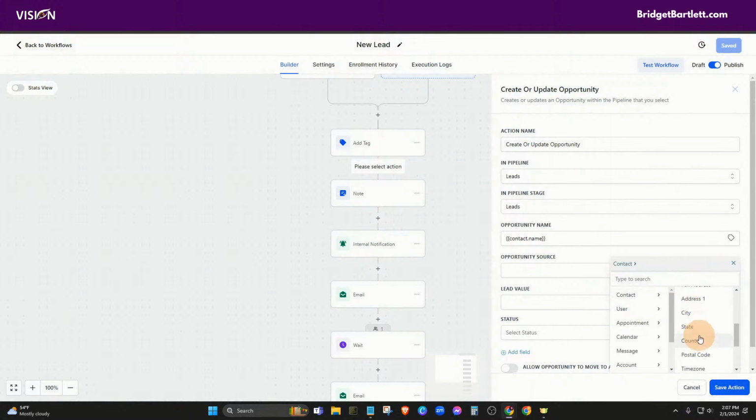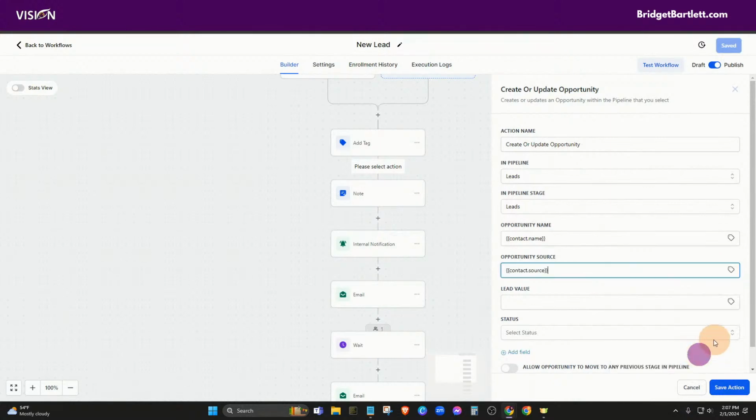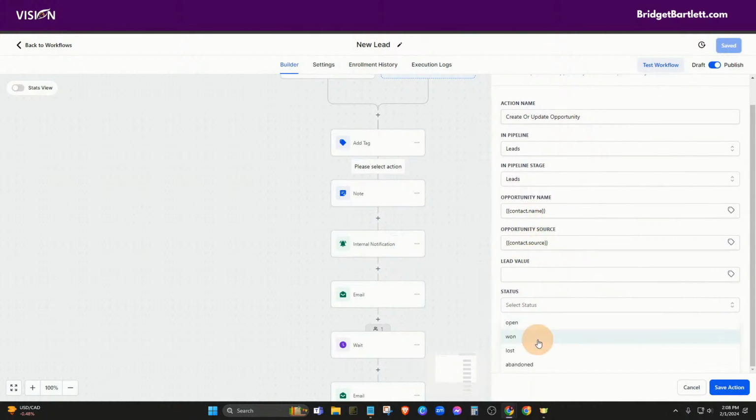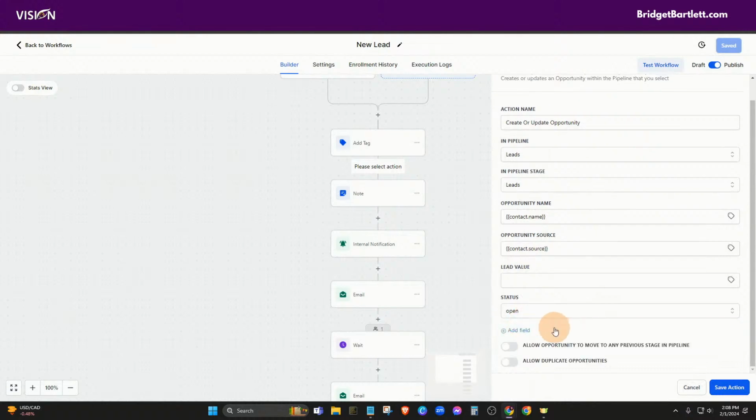So I'm going to go to contacts. I'm going to scroll down and you'll see that there's an actual source here. This is really helpful if you're using this pipeline for different funnels or different offers that you have available. You can see where they came from. So if I have a dollar amount onto this new lead, I could add that here. In this case, I don't really. And since it's only a lead, it's not really like a one opportunity. It's still open. So I'm going to choose open.